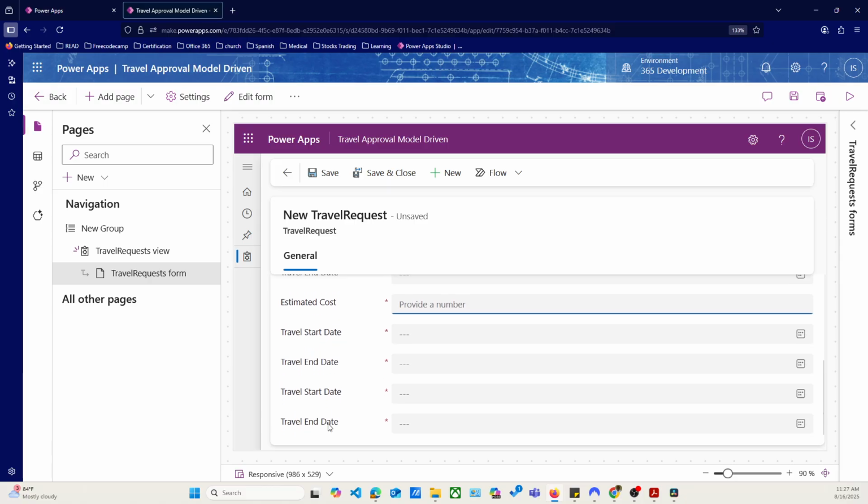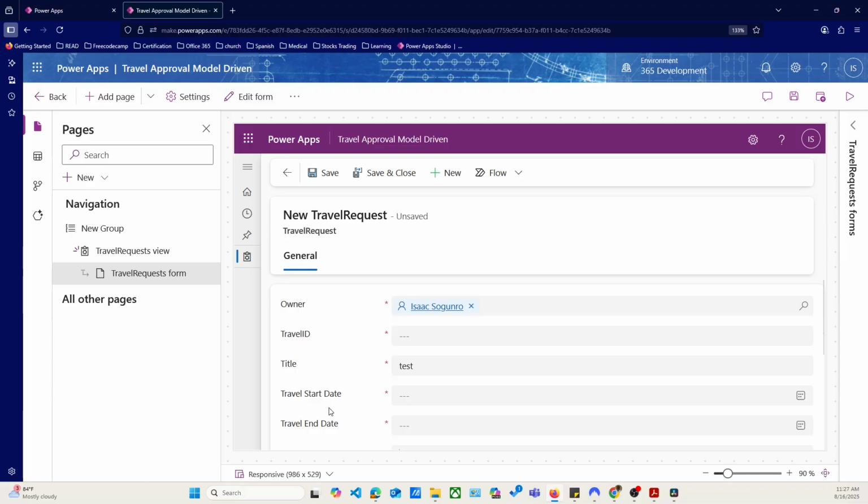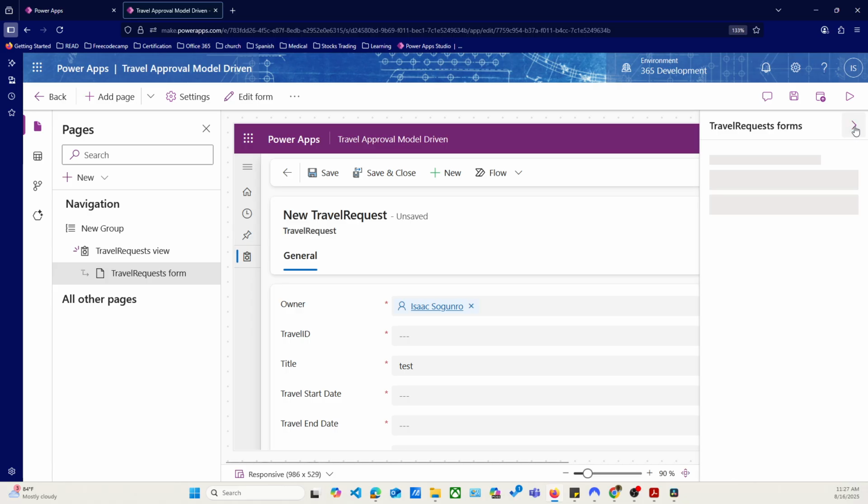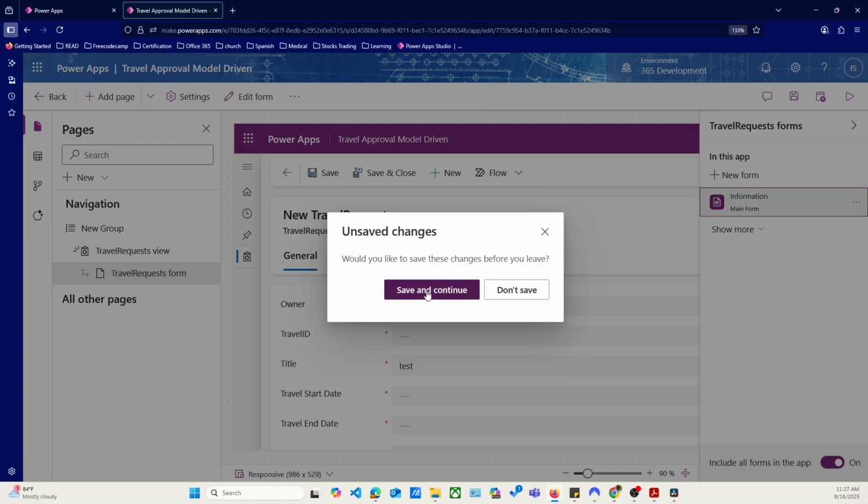I don't know why I have these. Maybe I added it several times. So let's fix that actually. Let's see if we can fix that. Or I can just come here and just say edit, save and continue.